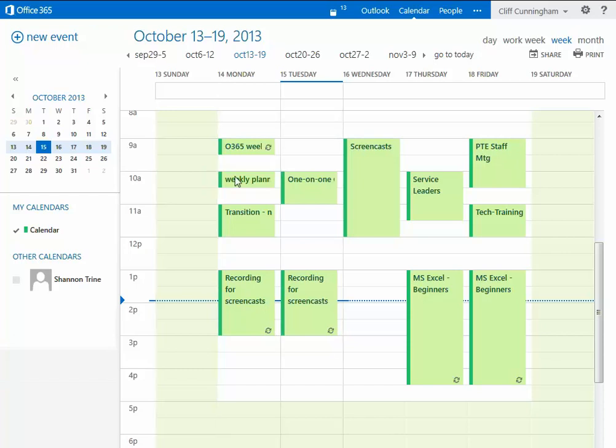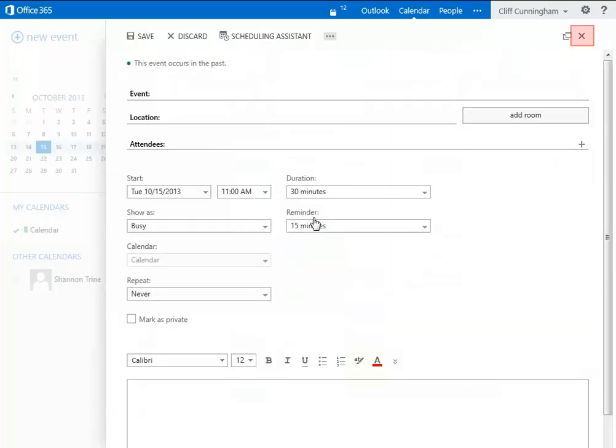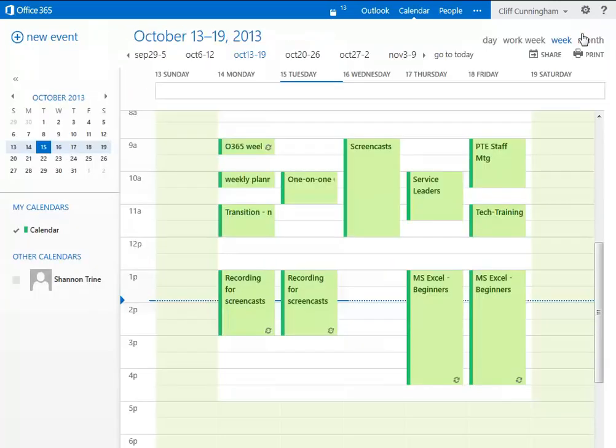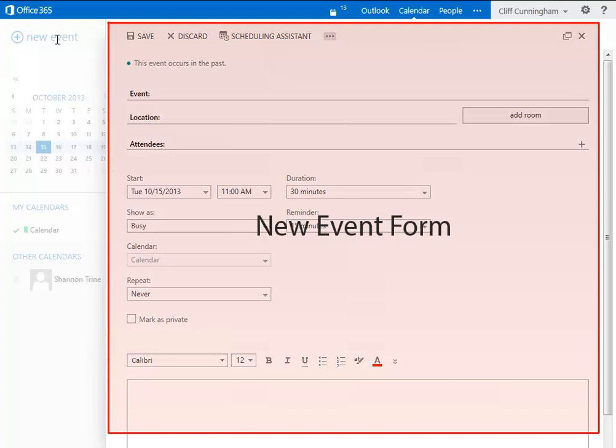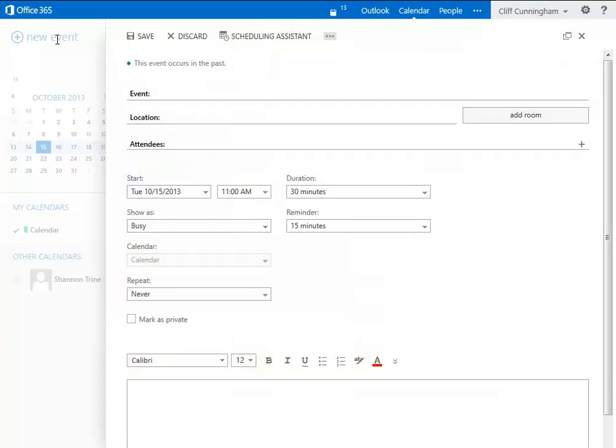To create a new calendar event, you can also double-click on the desired time or select the New Event button located in the upper left corner. Either of these methods will cause the New Event form to open. In this form, you can access all those elements that define a calendar event.